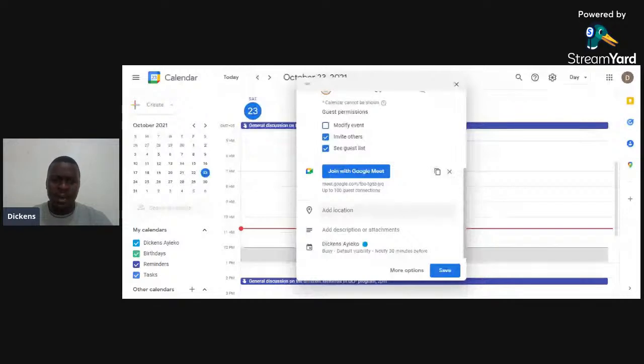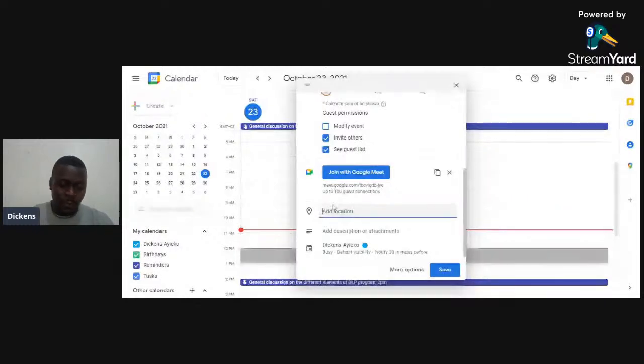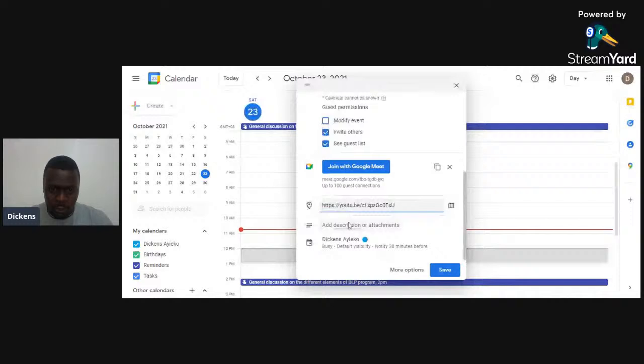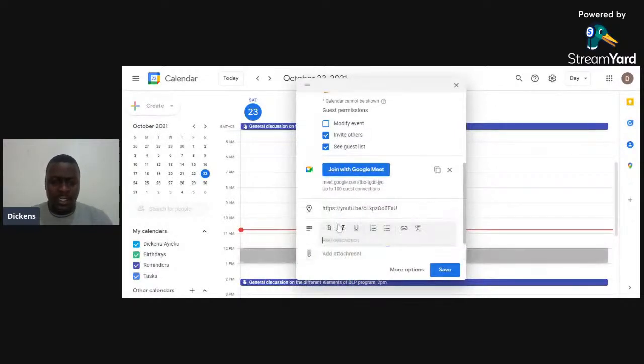You can come here and add location. So location, I'll put our location as today's so that they can see. Let me just come here. Location will be on YouTube Live there, right? Good. You can add descriptions if you have any attachment. If you have documents that you want to attach for these particular guests here, then you attach them. So you can add description here.